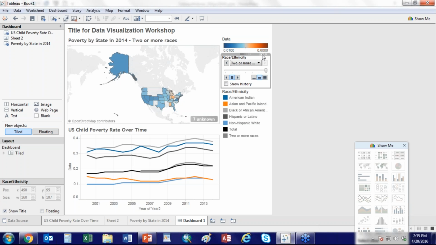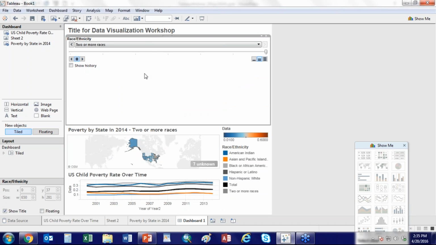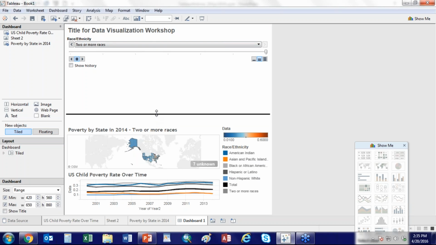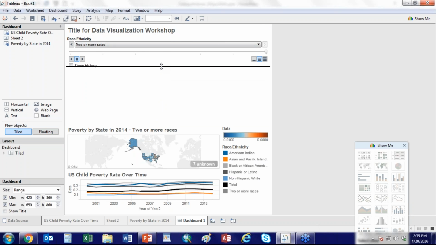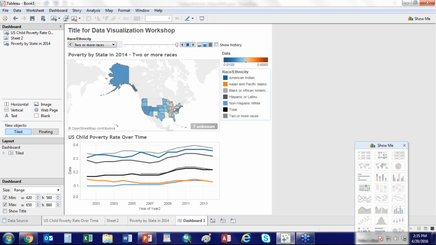We can change some things about the way it's formatted, but also if we mouse over that, you'll see that your mouse pointer turns into a 4-way arrow. If you left click, drag that up to the top. Now we have, again, it's too big, but now we have our race ethnicity selection at the top. Let's left click and drag that to be a little bit smaller. There we go.